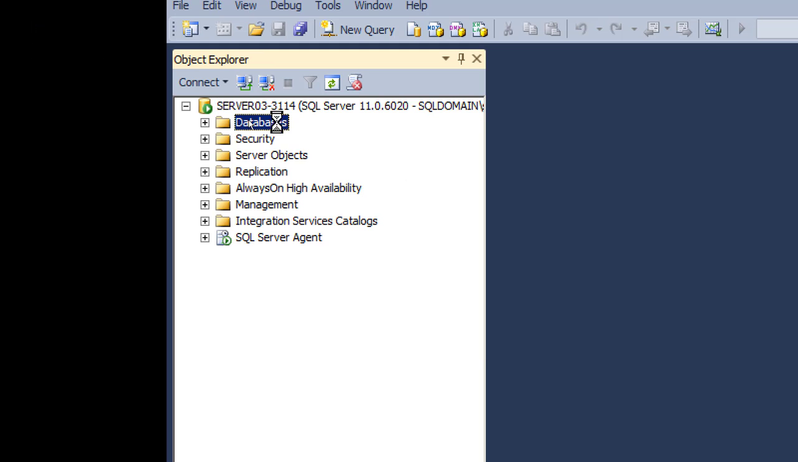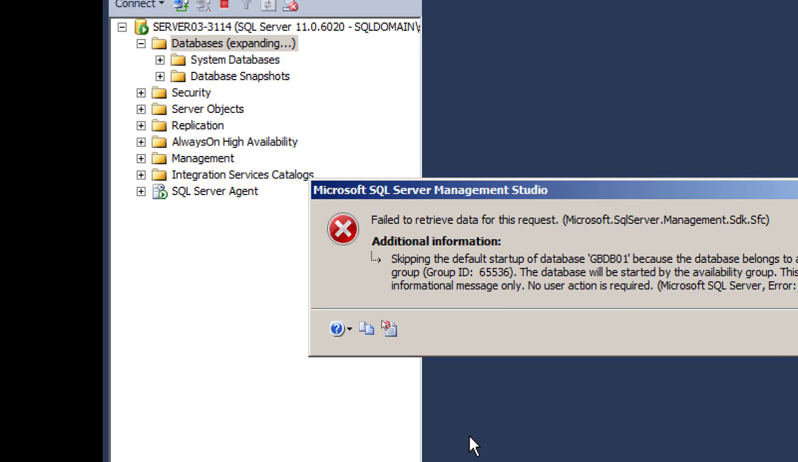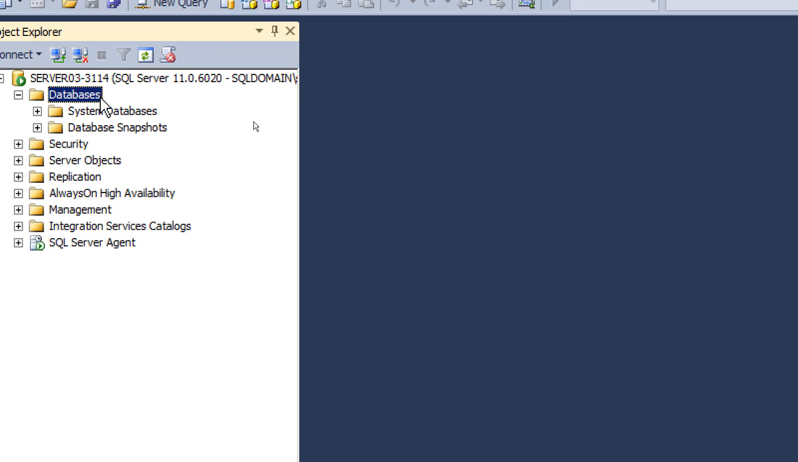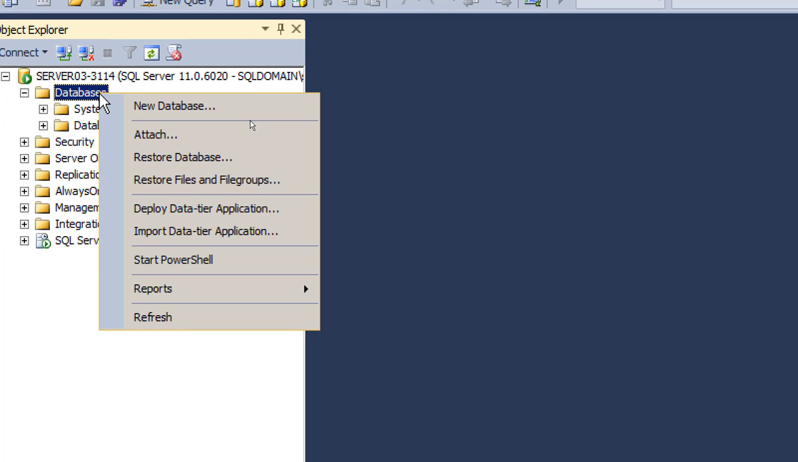So on the databases, let's first expand the database, and wow, when I expand, there's that warning here, skipping the default started database GBDB01 because database belongs to an availability group. Okay, yeah, whatever. So we did always on exercise last time, and before that mirroring, and before that replication. Those are all very important. I wanted to squeeze in that extra long lab or very complicated lab, which is clustering, failover clustering. Right now I'm still covering some other smaller topics.